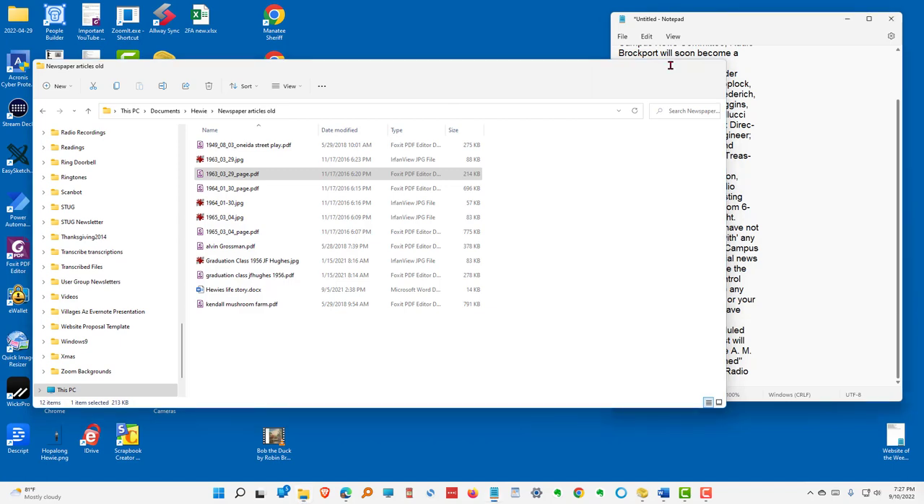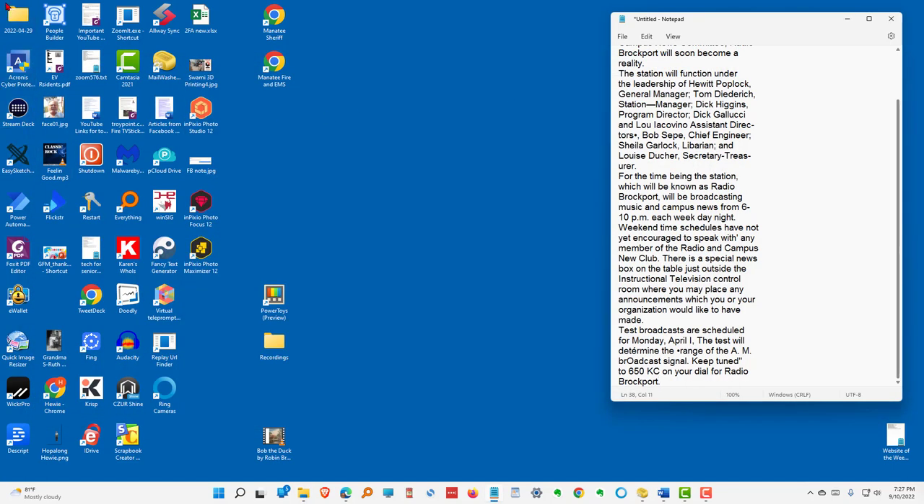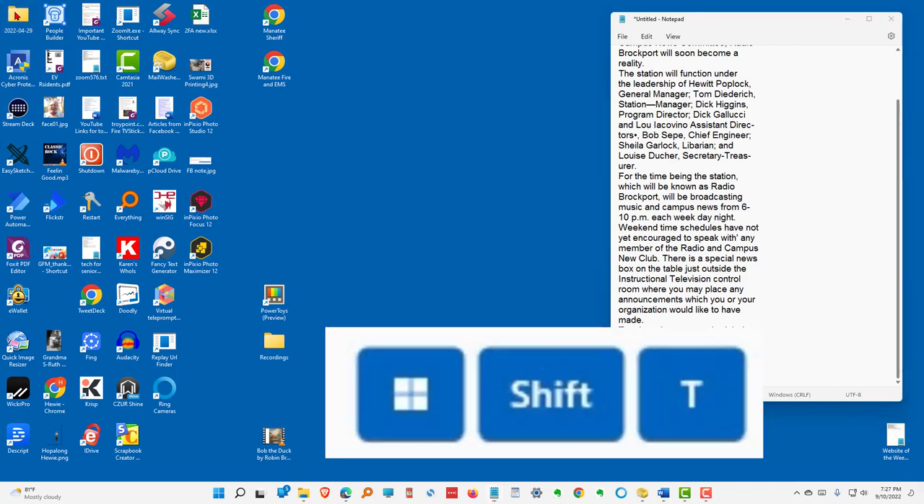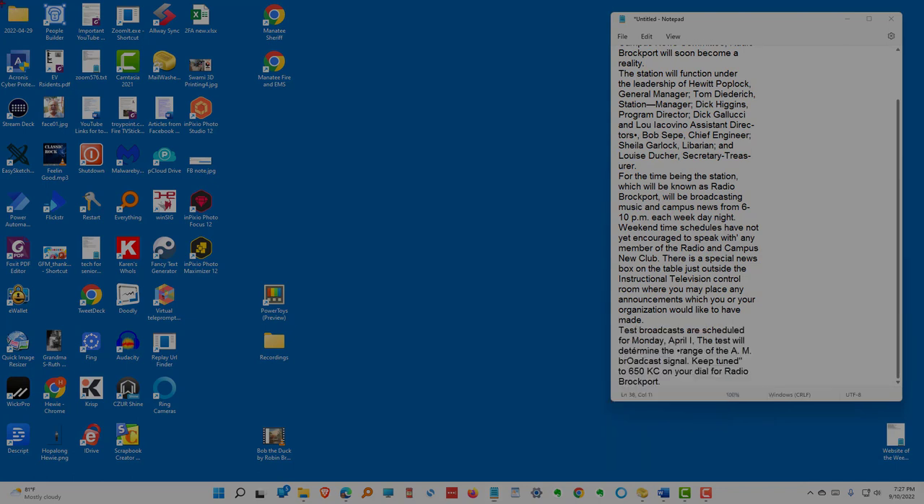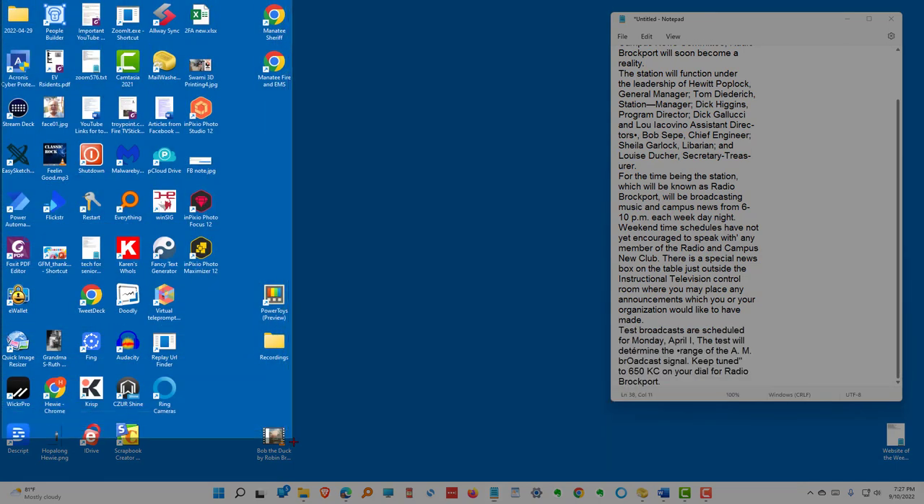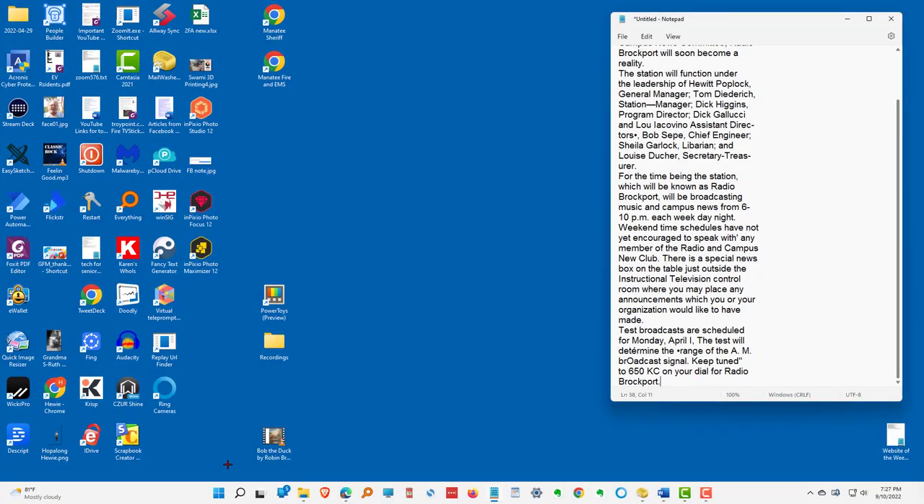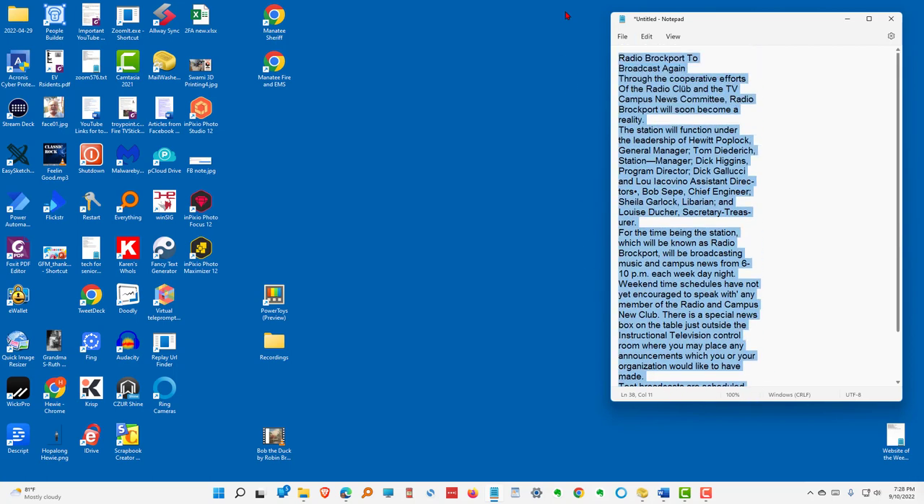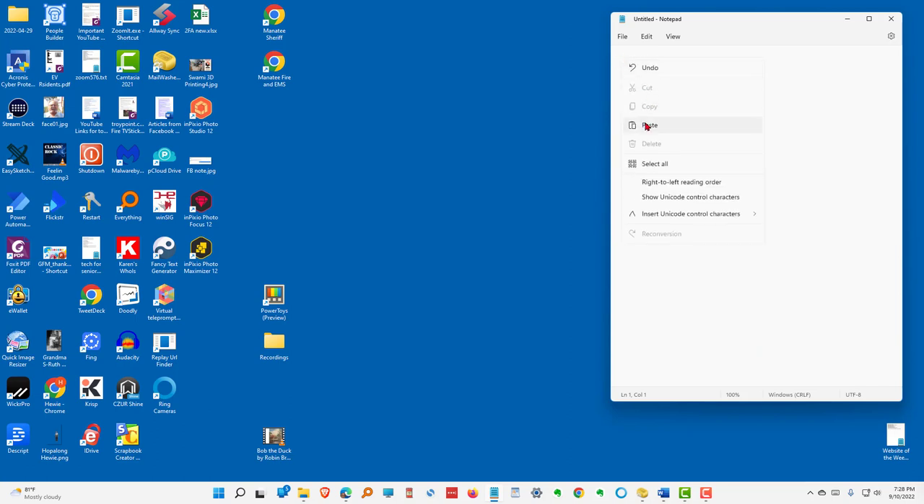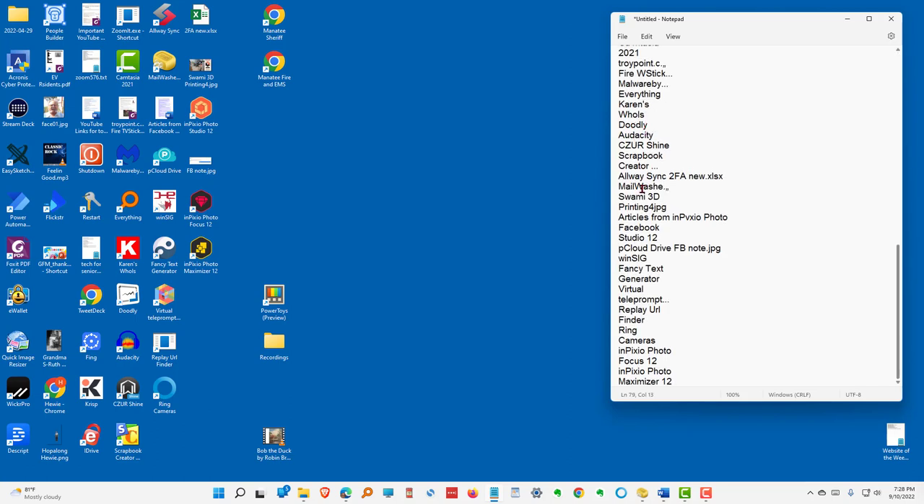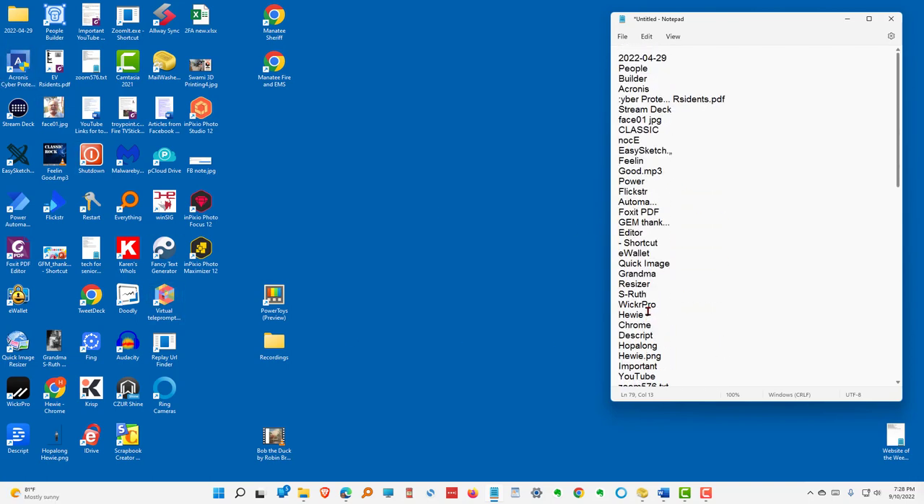Something else I noticed that I could do is, let's say you want a list of all of your icons that are on your desktop. Again, Windows key, Shift, and T. And remember that T is for text. That's an easy way to remember it. So let's just grab these. I heard the pop. That means it went into my clipboard. I'm going to delete this. And now I'm going to do a right mouse click and paste. And there are all of the items that are on the screen. And so I then have a list of all of the icons that I have on my desktop.